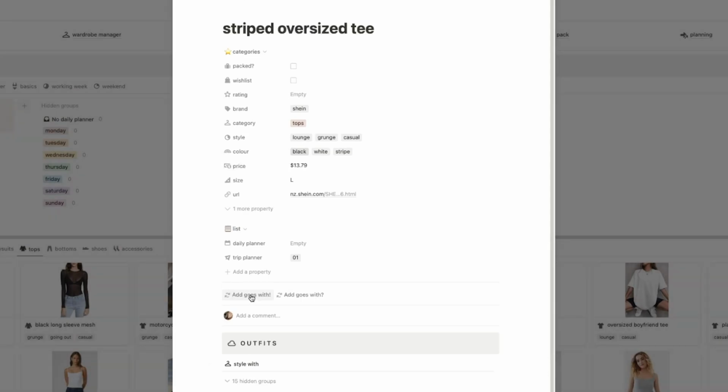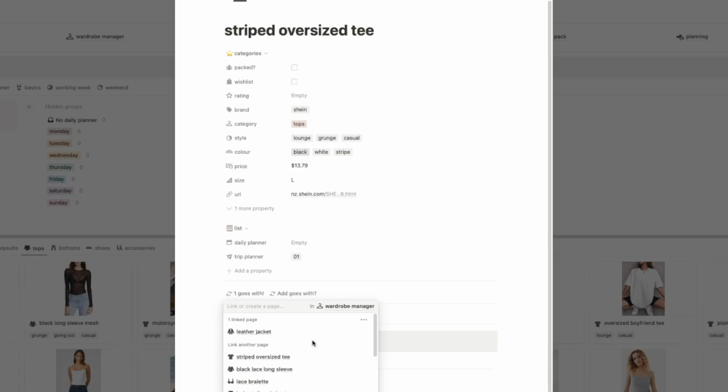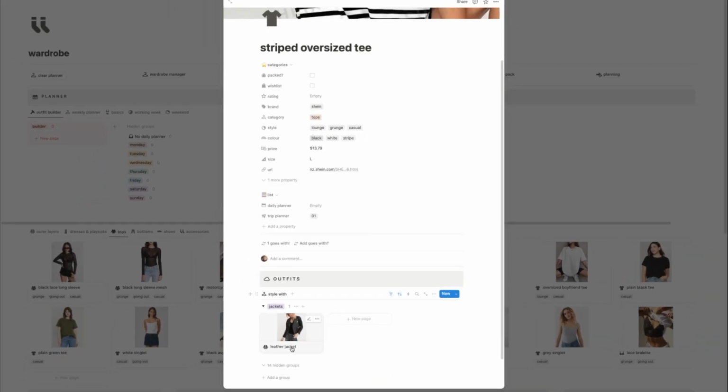And then there is also, you can add what it goes with. So this one doesn't have anything, but if we say it goes with leather jacket, this will then add sort of a relation to that item so that when you're looking at your striped oversized tee, you can see what clothing items that goes with, and it helps you to build your outfits a little bit easier.